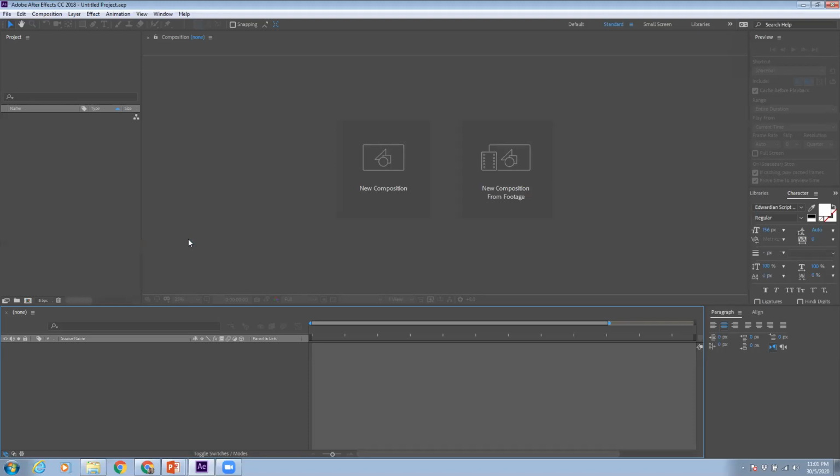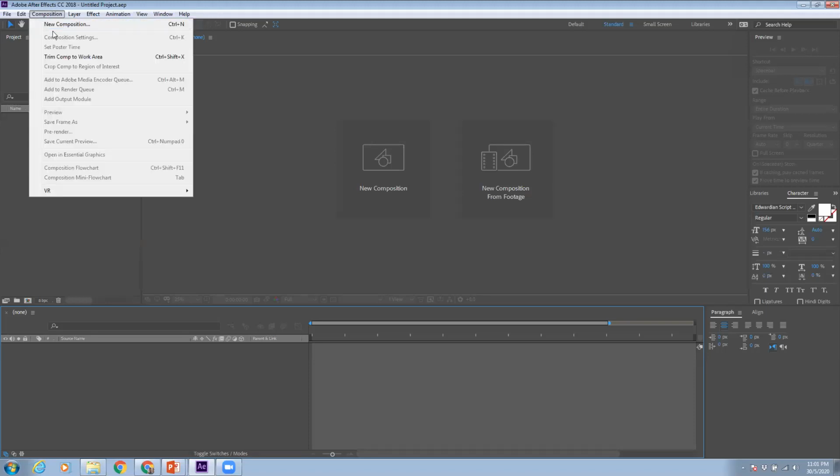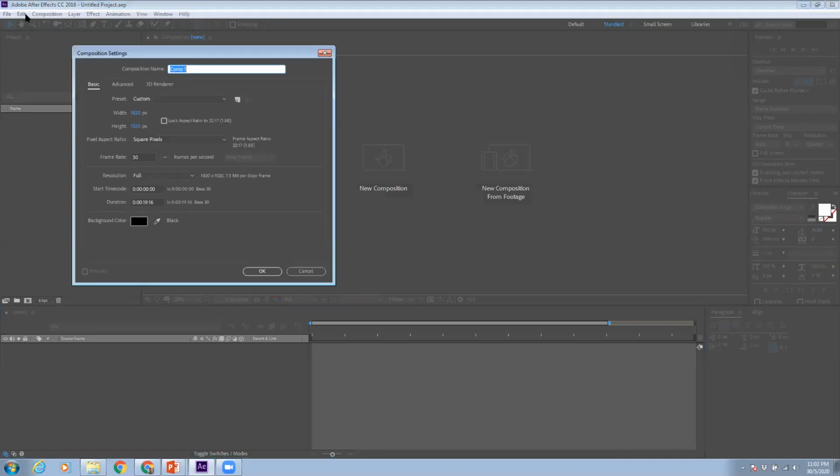A composition is something like, let's say you want to do some cooking. You need to have a pot, and then you put in whatever things you want, vegetables or salt or water and so on. This composition works as your pot there. So I'm going to create a new composition here. I go to Composition, New Composition.